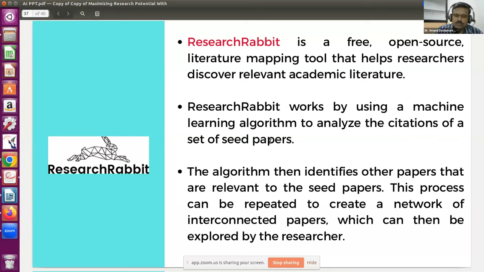Okay, so what actually happens, I'll tell you. If I'm conducting research in a particular area, for example, the use of AI in research or academia, I'll download some papers. Suppose I have downloaded one paper. Then I'll go through that paper.